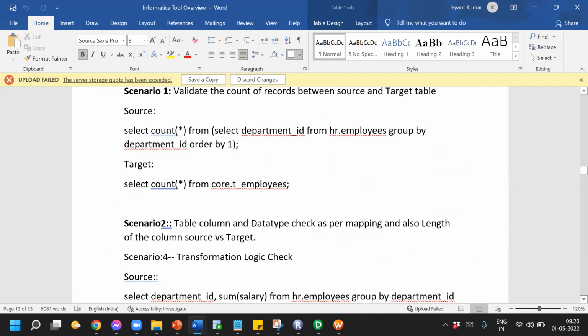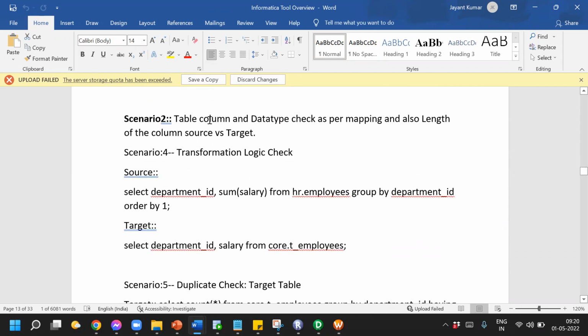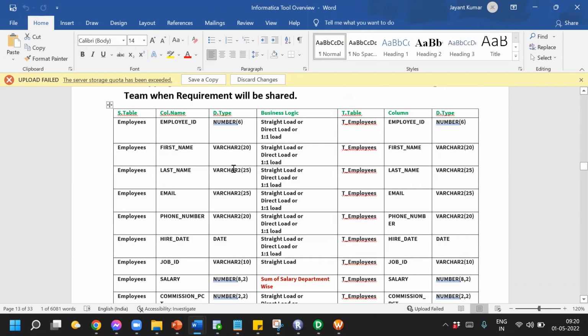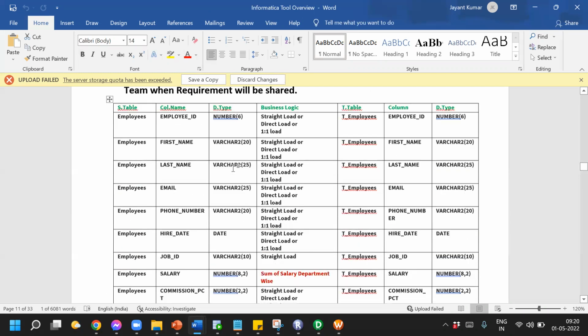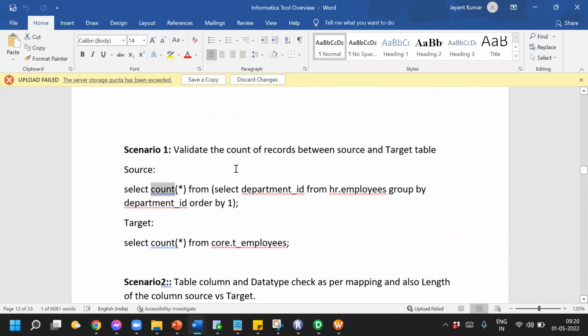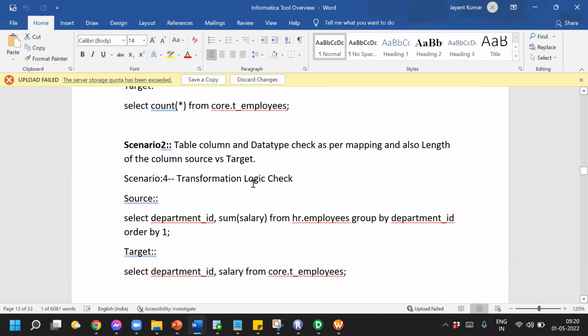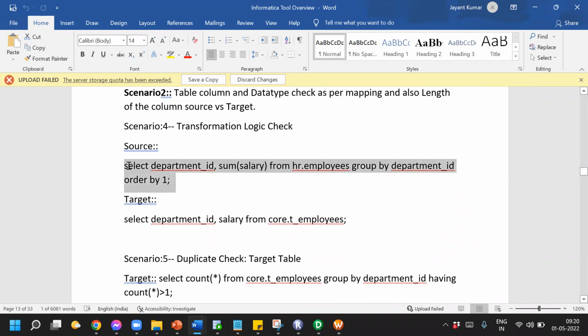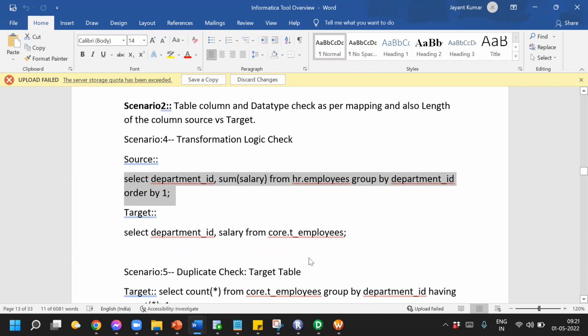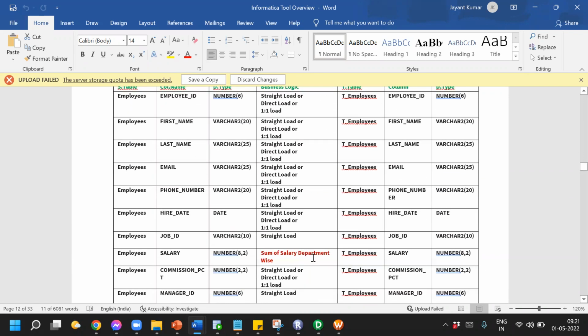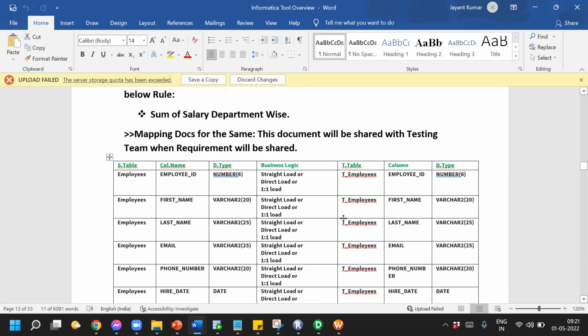We are validating count, checking data types and all these things. You will write a minus query, do a duplicate check, everything when we run the workflow. I will explain what we are going to cover with the test cases and all these things. Don't worry. Got it, Vidya, how it works? Yes, Jayant, I got it.